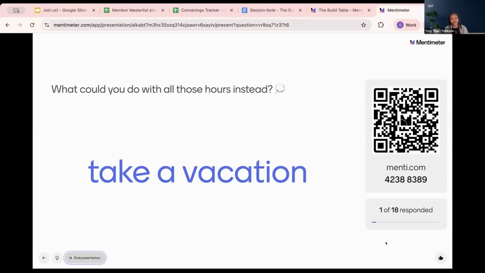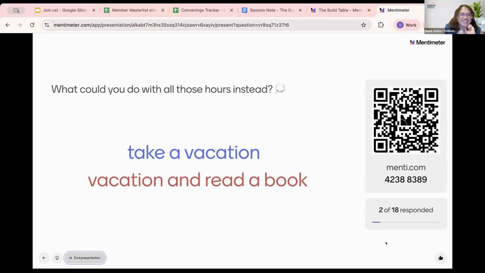Someone said take a vacation. What could you do with all those hours? We were almost 2 weeks aware. This 325 hours is about 13 and a half days. So yes, take a really long, very good vacation, definitely. Thank you for bringing that into context. So it's about 2 weeks. Okay, vacation, read a book. Anyone else? What could you do with all those hours instead?